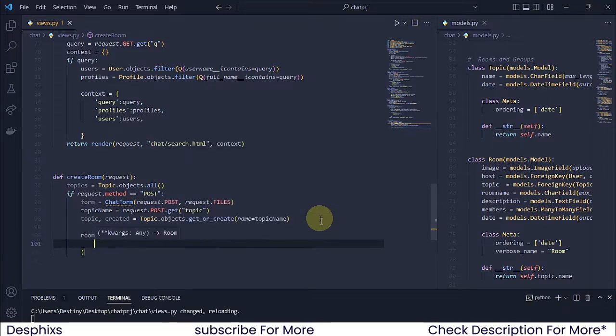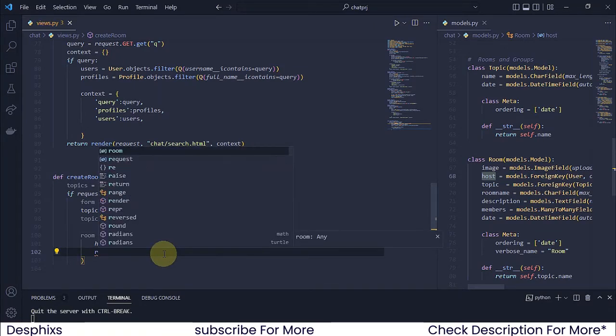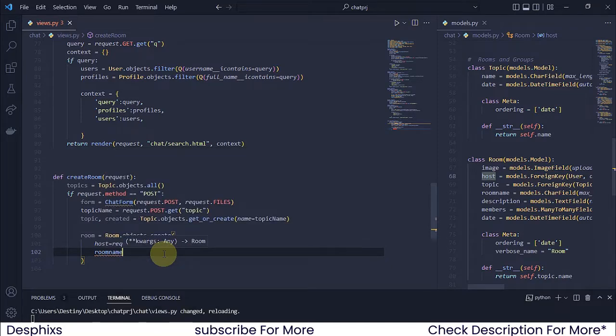I'm going to say room.object.create. And what do we want to create? Remember from over here for the room, we have this host thing, we have topic, we have room name. So what we're going to do is host should be equal to request.user. That's anyone that's logged in, right? So anyone that's logged in should be the one that's creating the room. And also the room name, that's what we've got over there, should be equal to request.POST.get, and let's just call it room name. So let's just stick with naming conventions.